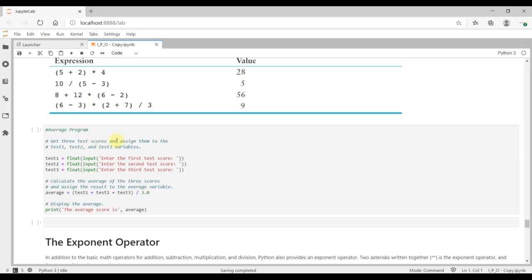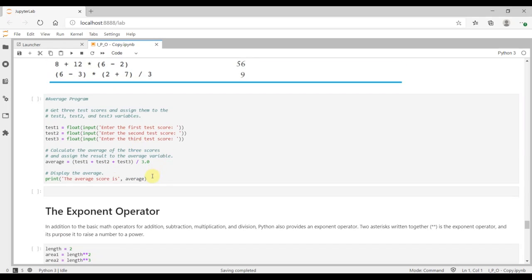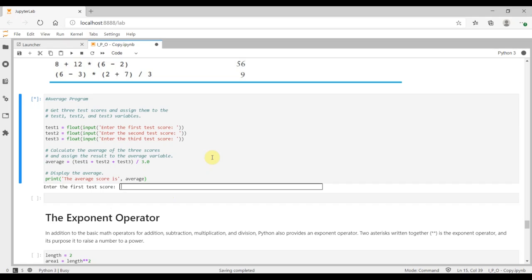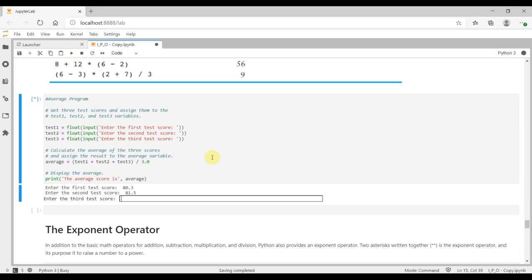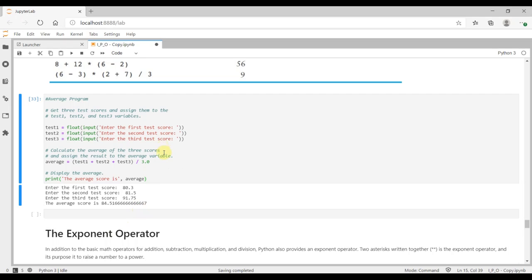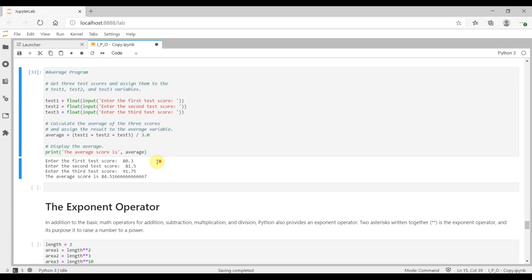So we have an average program: get the three test scores and assign them to the test 1, test 2 and test 3 variables. Let's run this program, and we have to input the scores as floats: 80.3, the second score 81.5, and the third score 91.75, right? It will add test 1, test 2 and test 3 and divide by 3 to determine the average of the 3 tests. The average score will be 84.51. So it is quite simple. You can assign these 3 test variables by taking input as float numbers, a simple program to calculate the average of the tests.